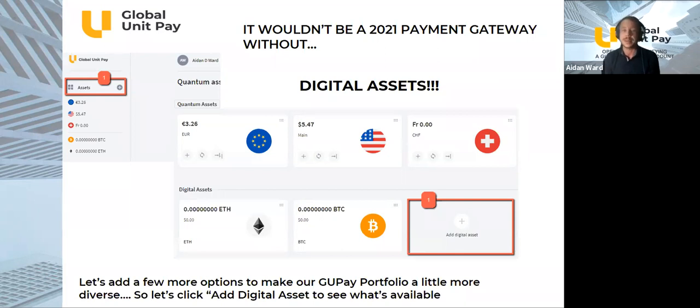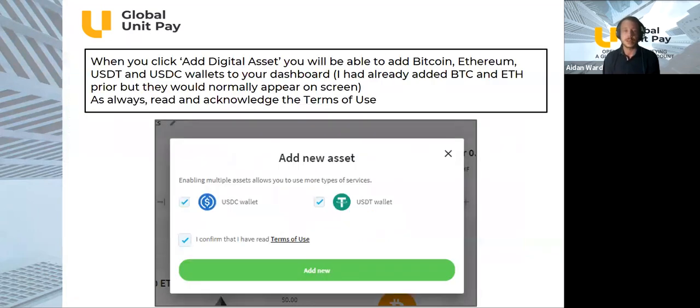Okay, so we want to click that button that says add digital asset, and we'll move on to the next slide. Cool. So as it says within the text box, when you click add digital asset, you'll be able to add Bitcoin, Ethereum, Tether, and USDC wallets to your dashboard. As always, just read and acknowledge the terms of use, but tick whichever digital asset you want to add to your Global Unipay dashboard. Simple as 1, 2, 3, ladies and gentlemen. Once you've nominated the digital assets that you want integrated and available, just hit the button that says Add New, and we'll be taken to the next slide.